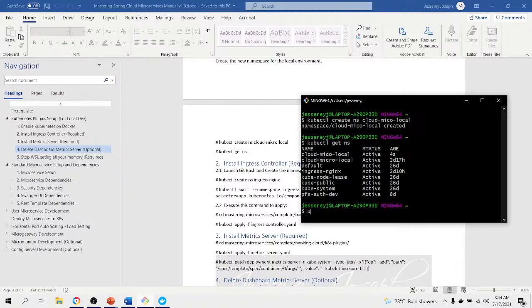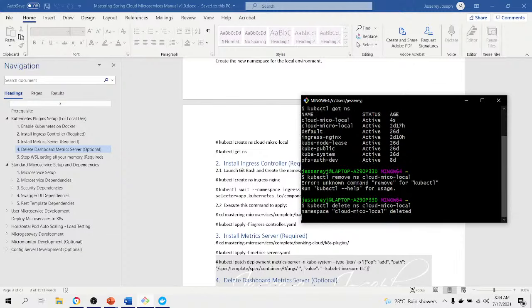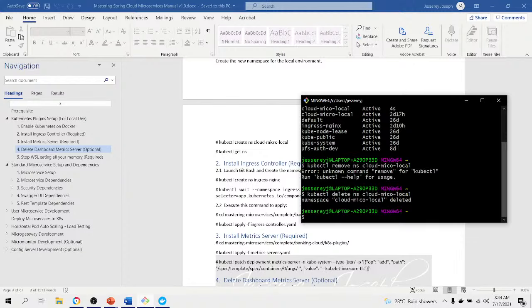So how can I remove it? kubectl delete ns cloud micro local. Okay, it will take some time to delete the namespace. When you create a namespace in Kubernetes, that means you're going to use it to deploy your microservices. So the rest of the namespaces will not be affected. Okay, give me 1 second.